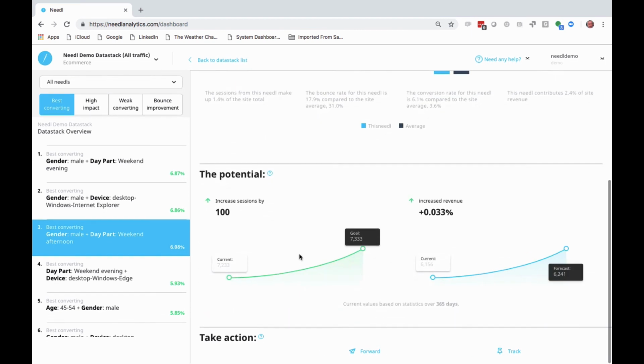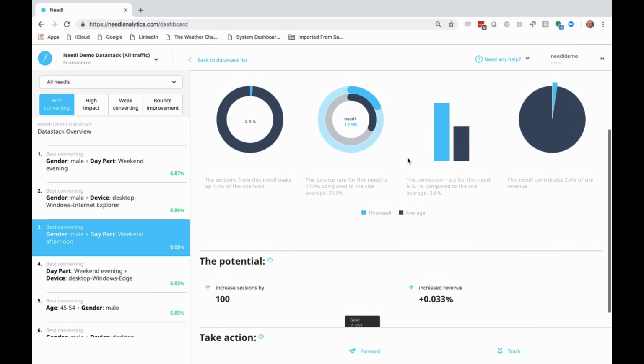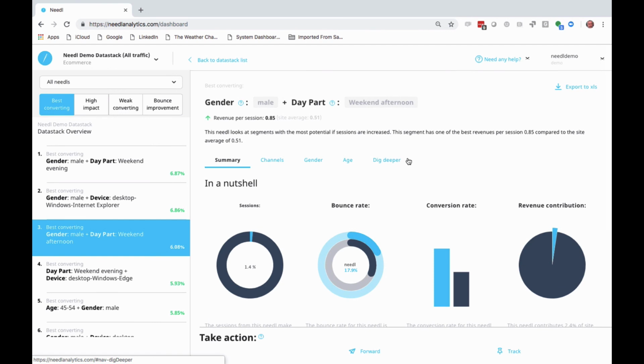Lastly, you have the potential calculation, and this potential calculation is an assessment of what would happen in this case if you increase sessions and what would happen to overall revenue. Okay, that's about all you need to know really to dig into Needl. Have fun playing with the demo.